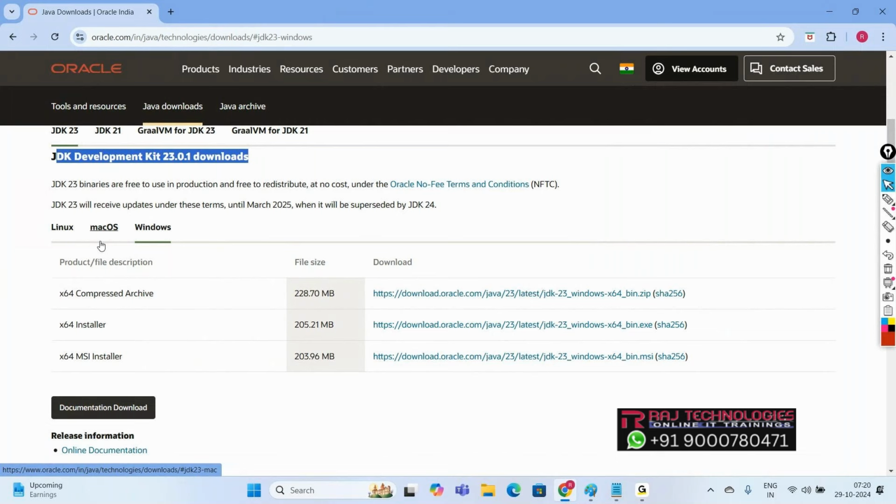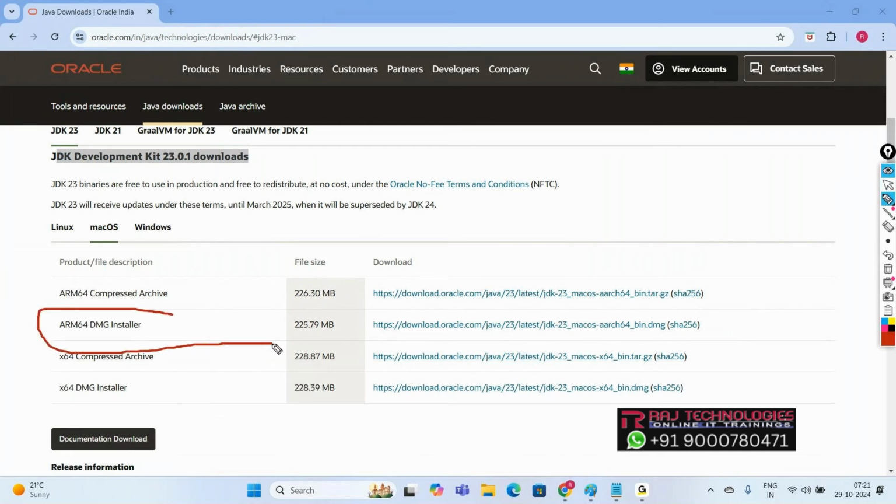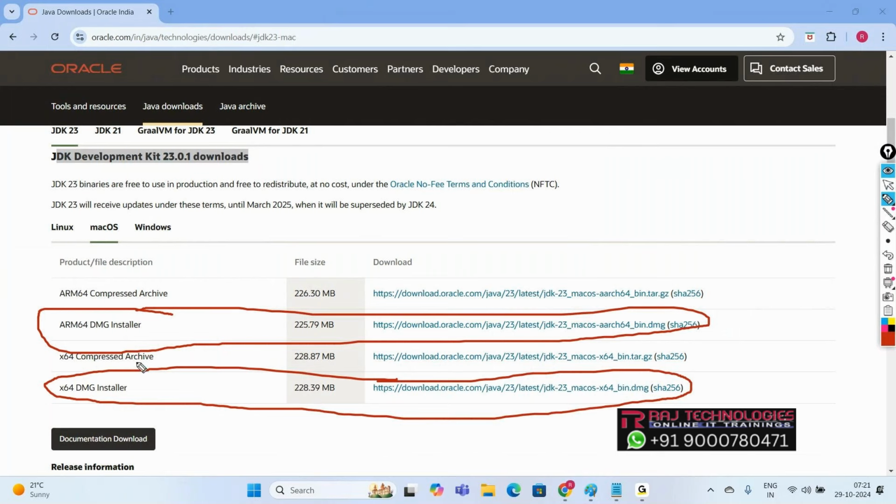Depending on your operating system, we need to choose here. Nowadays many people have Mac and Windows. When you go with Mac, it depends on your model: M1, M2 or Intel. For M1, M2, we go with this DMG installer, which is ARM64. If you have Intel, we go with the x64 DMG installer.